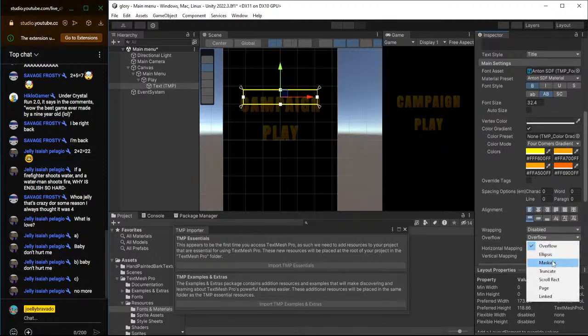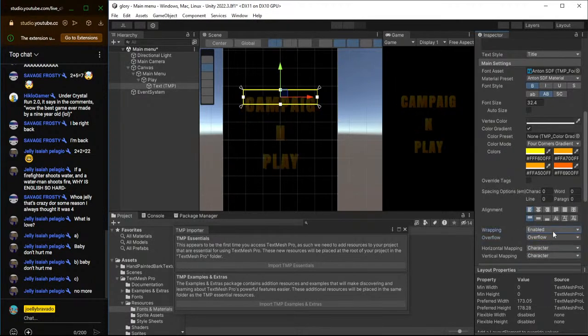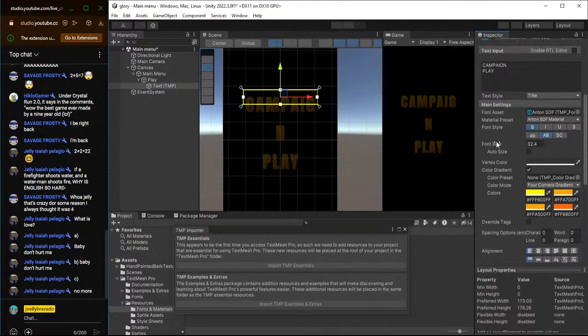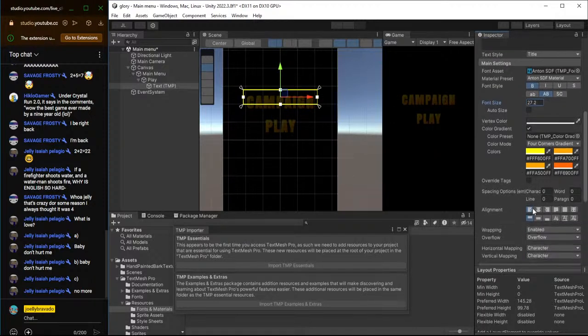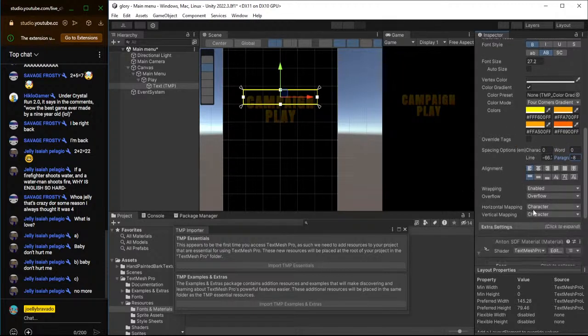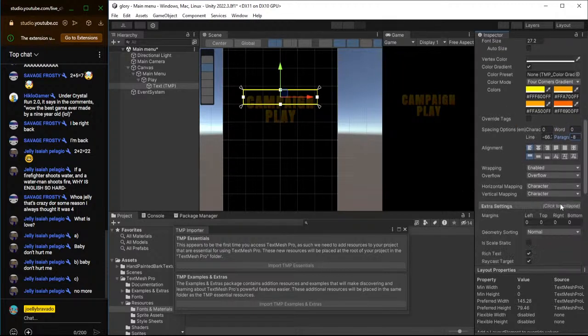I want it masking? No. Overflow. I want this enabled. Campaign. See, there we go. Make it a little bit smaller. And I don't know why. Oh, there we go. Make the line smaller. Paragraph smaller. Okay, there we go. Character, that's fine. Extra settings.